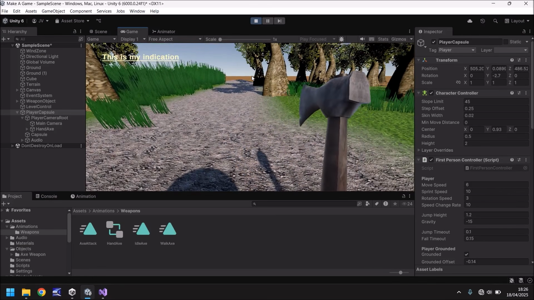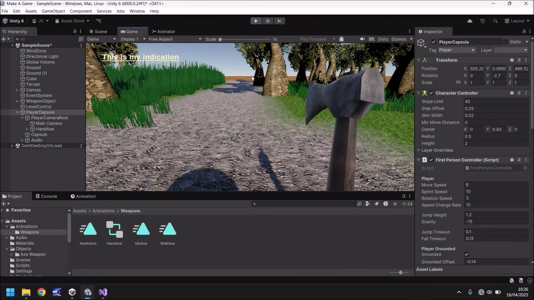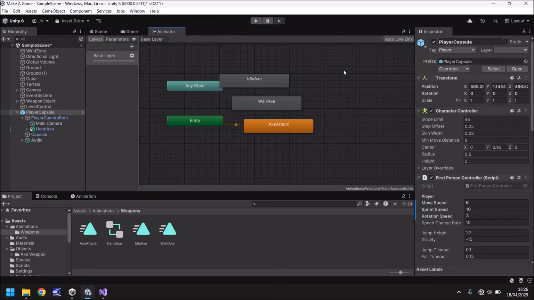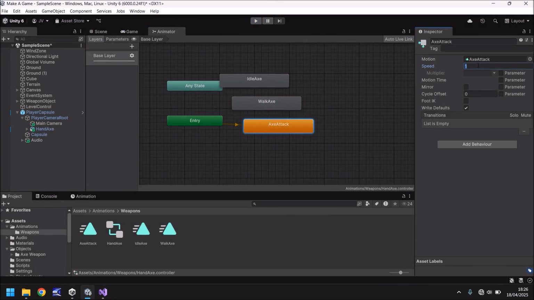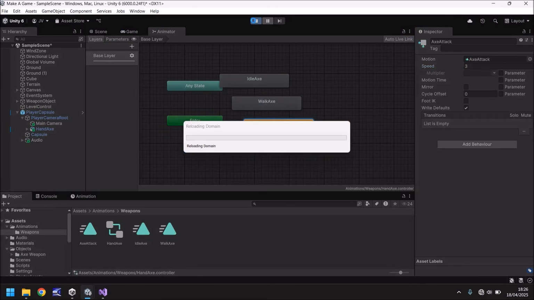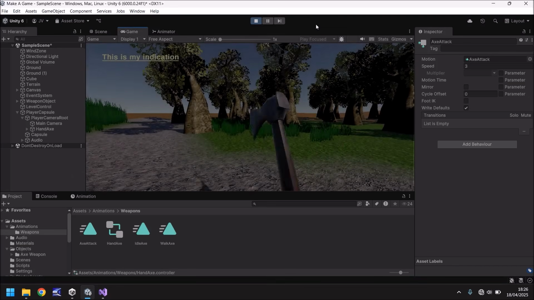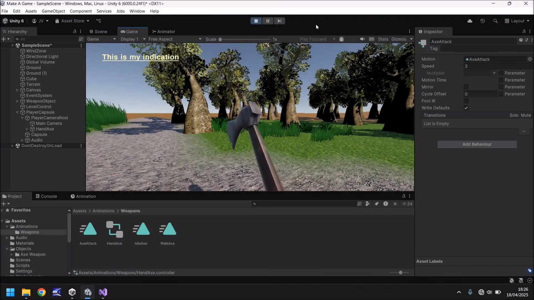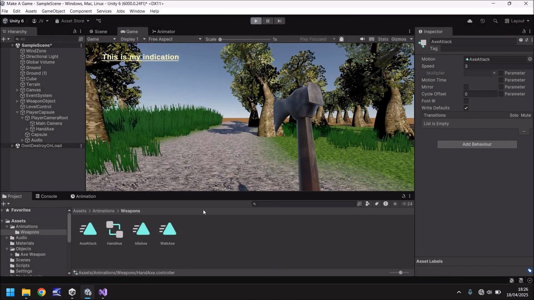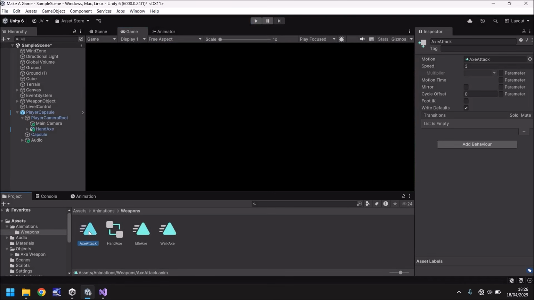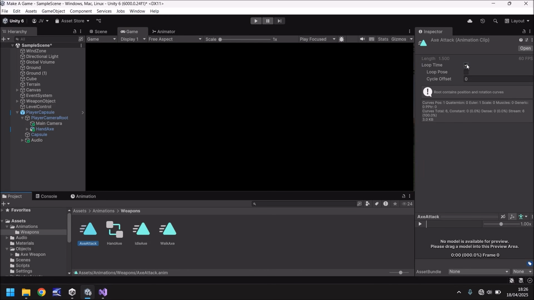Yeah, that's okay. Not convinced about how slow it is, so let me speed that up a little bit. Let me have the speed as 3 and try that. But again, this comes down to how you want to perfect your game. I'm just trying to get it as close to being reasonable as I can, like I say, for the purpose of the video. So this should look a bit better. Yeah, that's fine. So I'm going to take the axe attack now and untick loop time because we only want it to play the once.